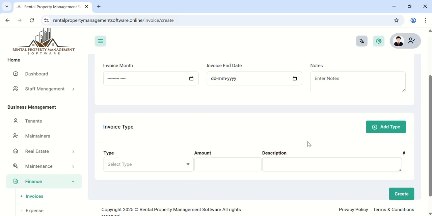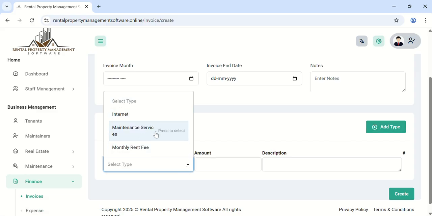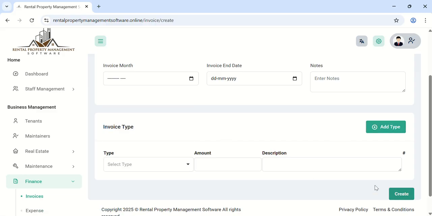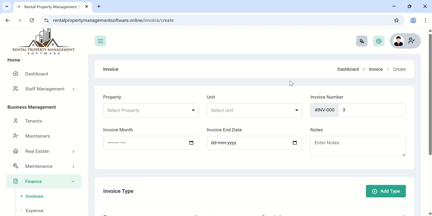You can also add other types of invoices at this point, e.g. late payment, maintenance etc. Click Create. You can print the list or export in either of the formats presented.